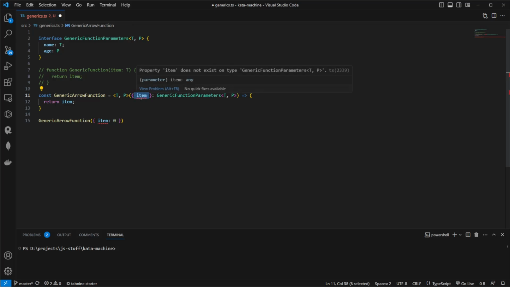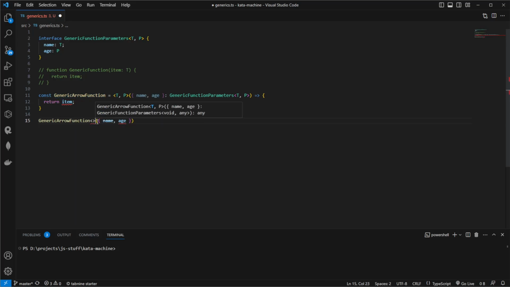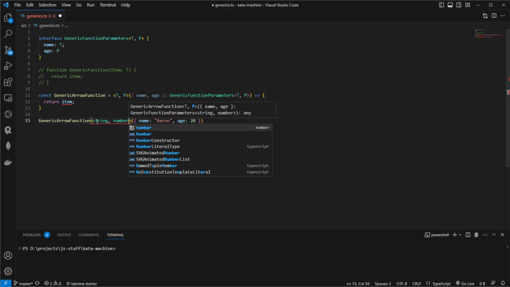Additionally, we'll have name and age. There you go. So if we did that over here, name, age, and in here, of course, we need to give it a value. So let's say Aaron, age 20, or whatever age we want. Then here we'll have string and number.